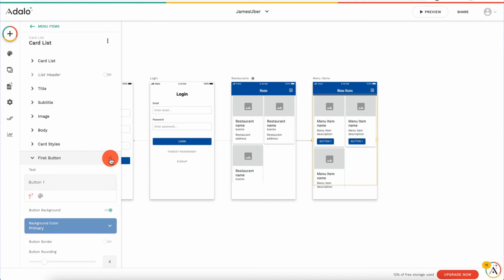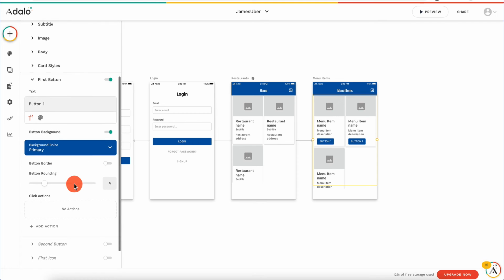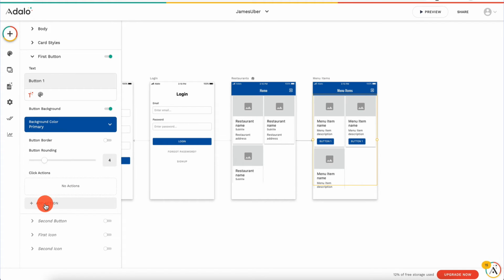So what we want to do is first add a button, and add an action for this button. This button is not going to say button 1. It's going to say add item. They can add the items here, right? And the action is going to add the items to their order. This is very, very important.